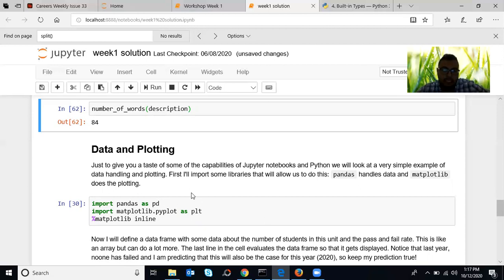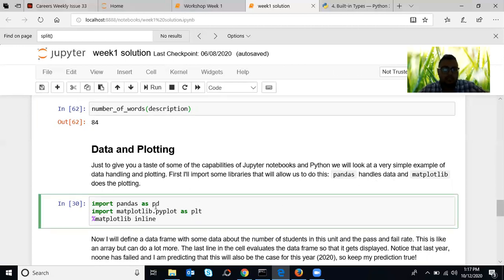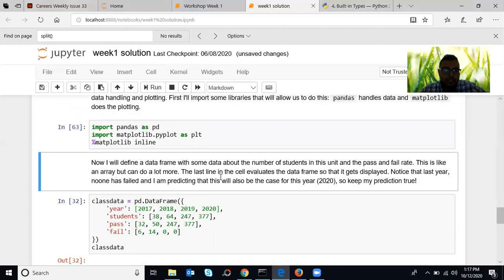So first I will import these libraries, pandas to handle data and matplotlib for plotting. Okay, so here is the code: import pandas as pd and import matplotlib.pyplot as plt. I will execute that first, and then I will define a data frame with some data about the number of students in this unit and the pass fail rate.